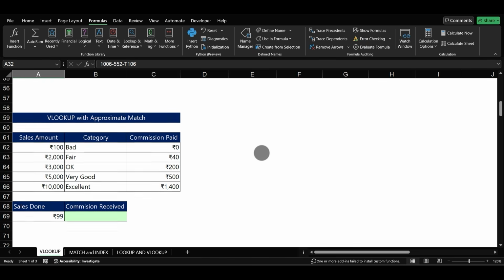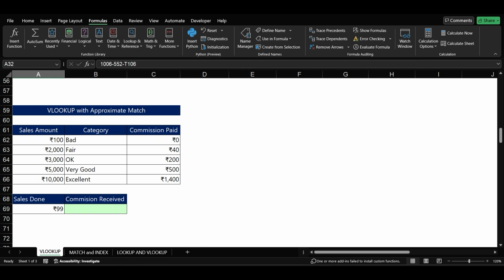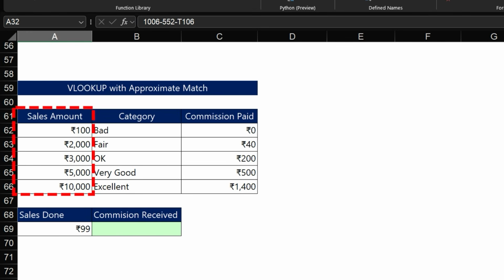Let's understand one more example. This is important. What was the meaning of 0? I'll try to explain here. If you see the first column, sales amount. In a company, there are many salespersons who do a lot of sales: 100 rupees, 200, 5,000, millions and billions.